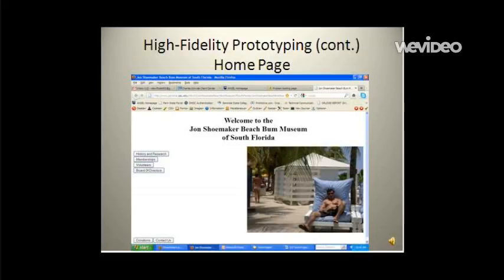So what you see here is ultimately what I decided to go with for the high fidelity prototyping, for the actual web page itself. This is the home page, and really it's not all that much different from what I had previously, but obviously I got rid of the background because that was causing too many problems trying to figure out the font colors, the contrast, and what would work. So I just got rid of it altogether.